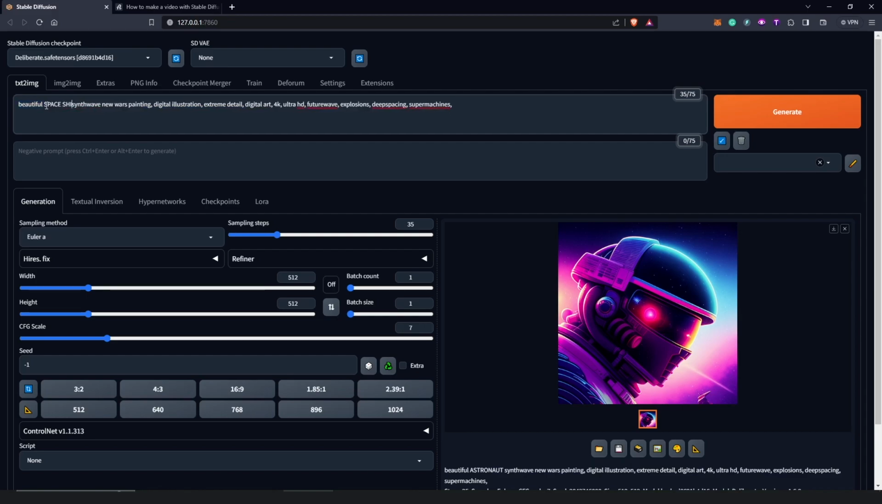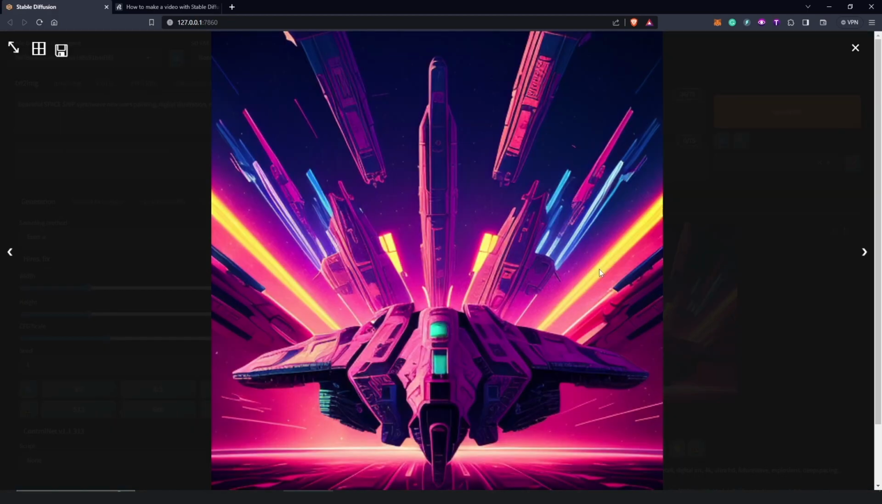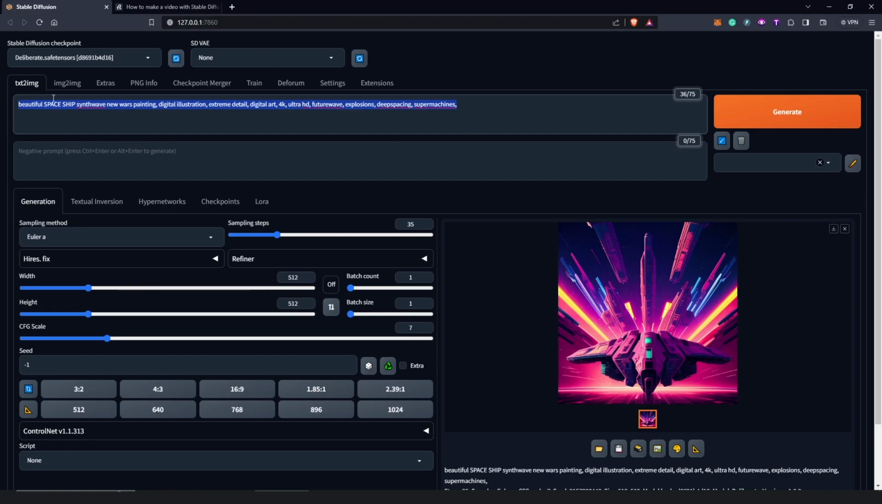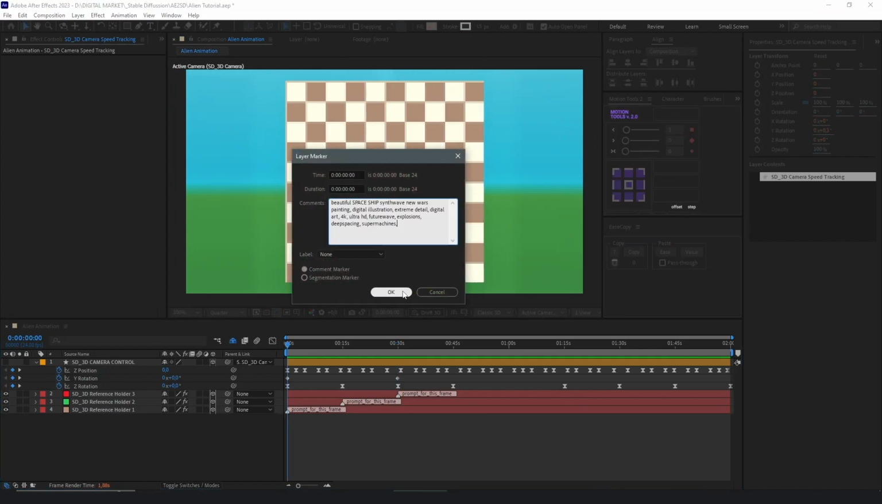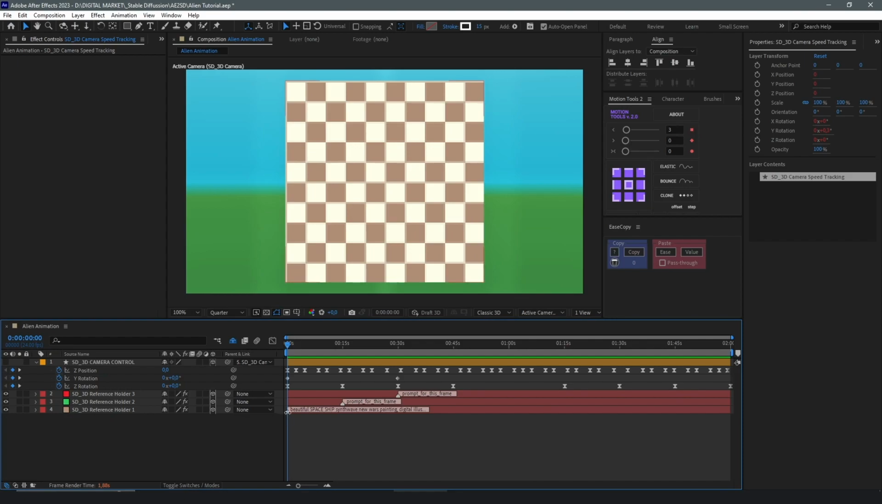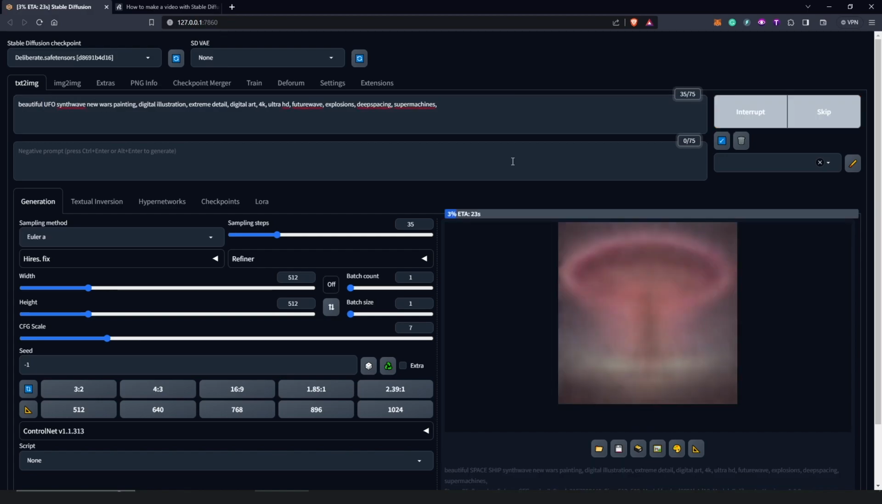Spaceship. Once you modify this style with your subject, all you need to do is copy this and you go back to After Effects. Right now you can have your prompt pasted here. You have your prompt one. So if you have a different prompt like we used before, let's use a UFO. UFO. Let's see what we get.